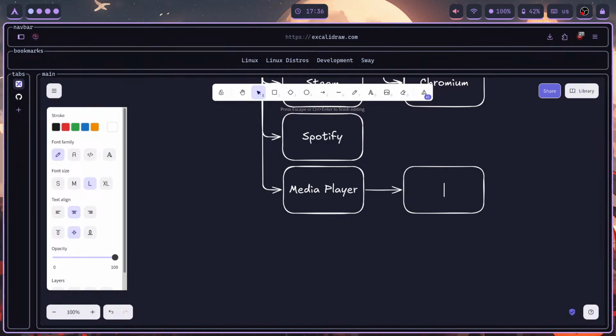IoT LTSC, long-term servicing channel. Interesting. I do remember hearing about it once and never again.